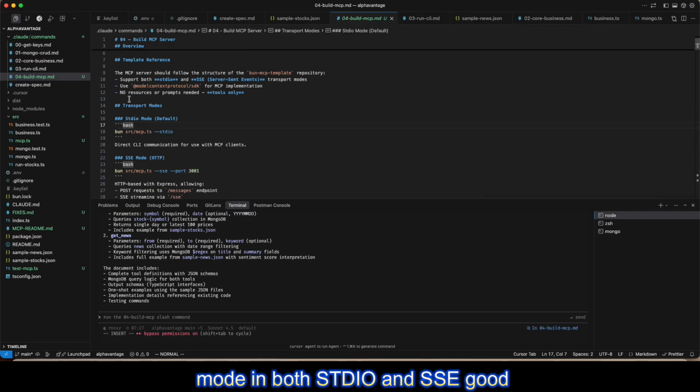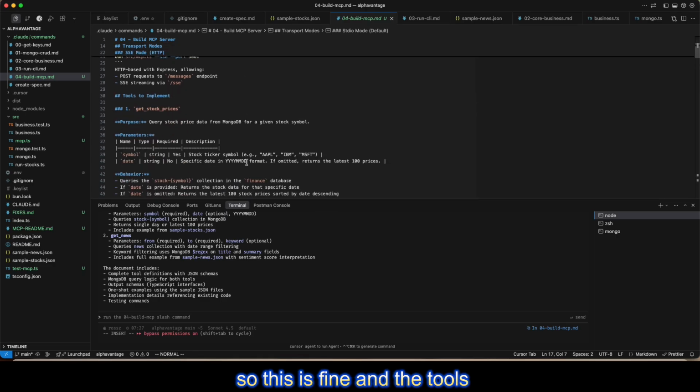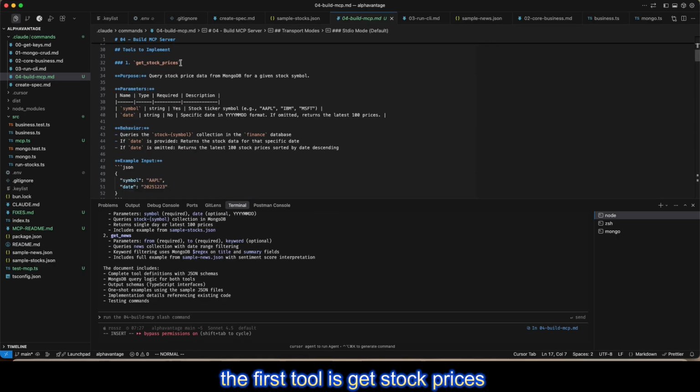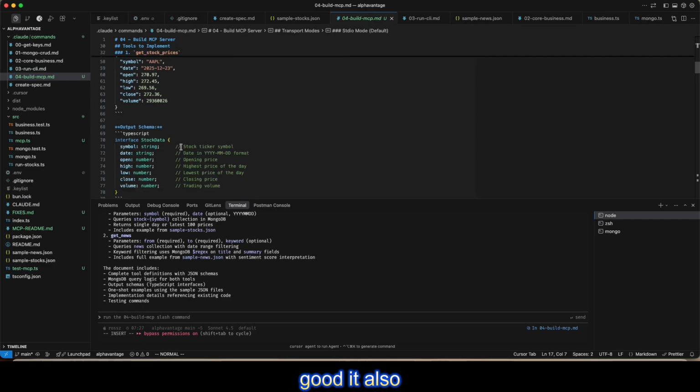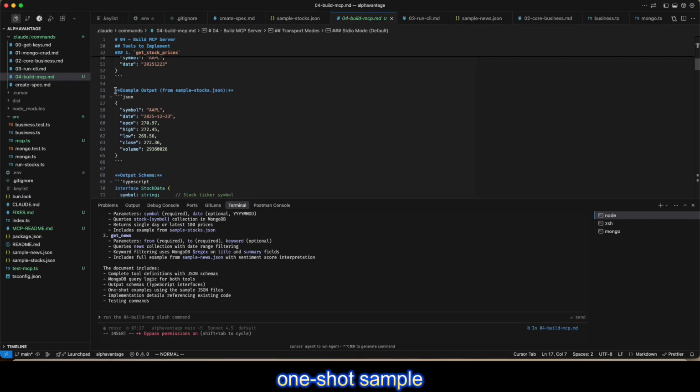Transport mode: both stdio and SSE, good. So this is fine. And the tools: the first tool is get stock prices, with two parameters, symbol and date. If date is not provided, then it just pulls the latest 100 stock prices. That's very good. It also provides a one-shot sample.